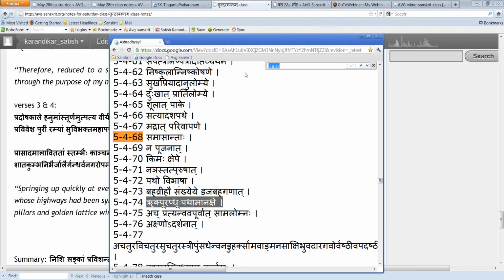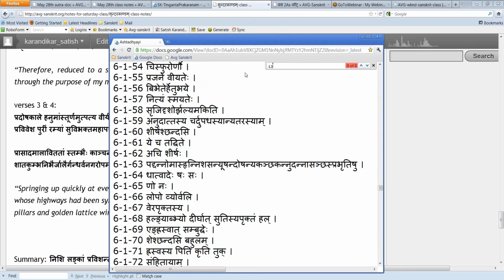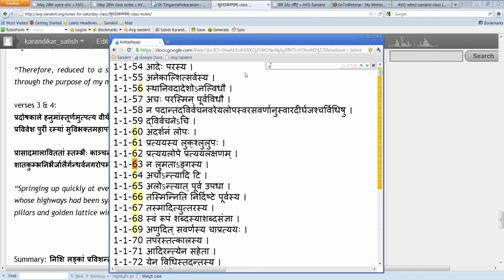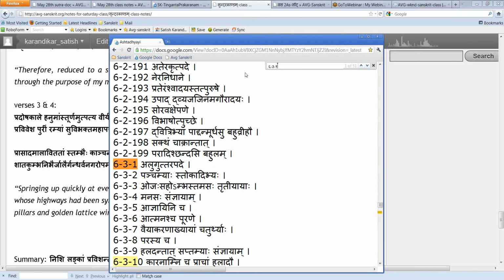It's a different section. In 6.3, Panini starts yasmin uttarapade, aluguttarapade. When the uttarapadam follows, what happens to the purva padam? Aluguttarapade. So this is something happening to the purva padam of a compound. The samasantaha is at the end of a compound. So we have both things going on here. We have mahapatham, just a Bahuvrihi compound. This is a city which had its highways well divided, a city with well divided, well partitioned highways.